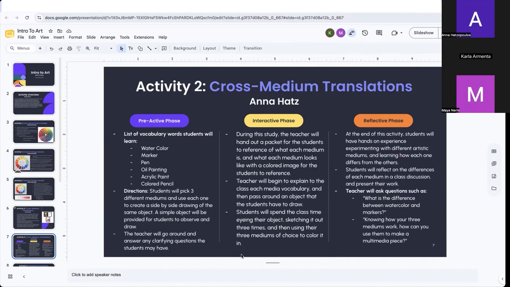Finally, for the reflective phase, at the end of this activity, students will have the hands-on experience experimenting with different artistic mediums and learning how each one differs from the others. Students will reflect on the differences of each medium in a class discussion and present their work. The teacher will ask questions such as, what is the difference between watercolor and markers? And knowing how your 3 mediums work, how can you use them to make a multimedia piece?